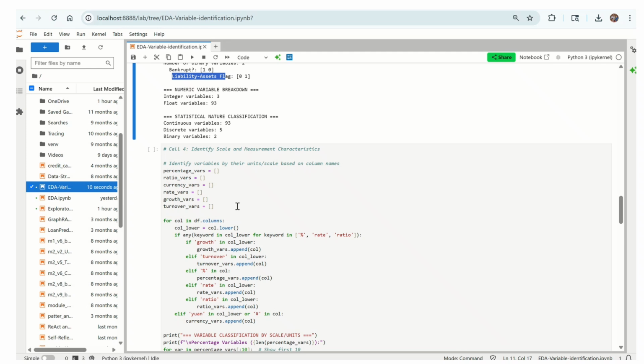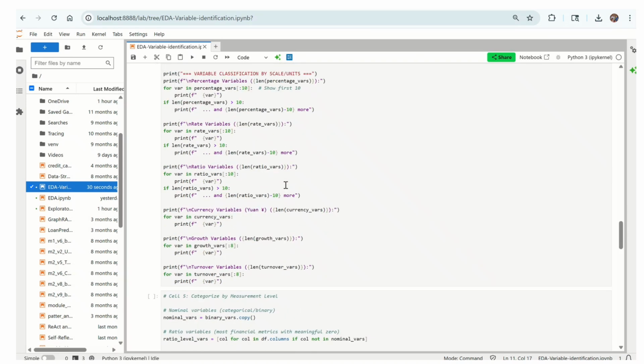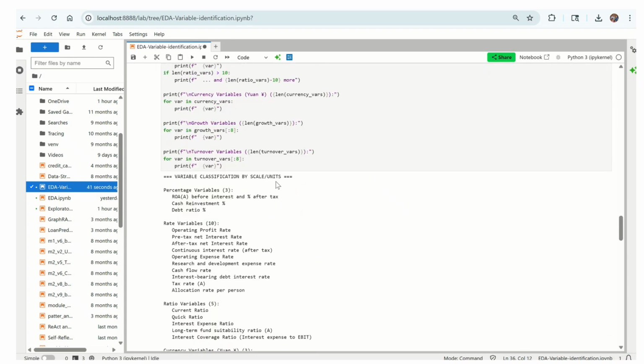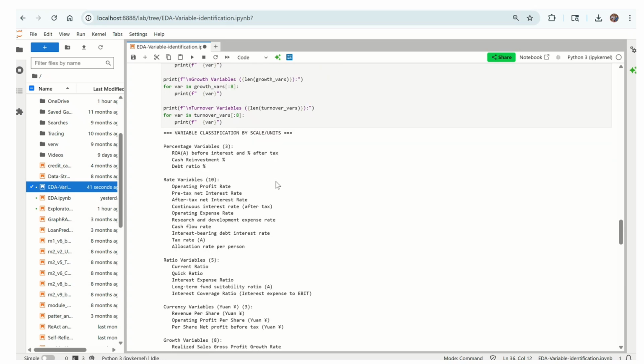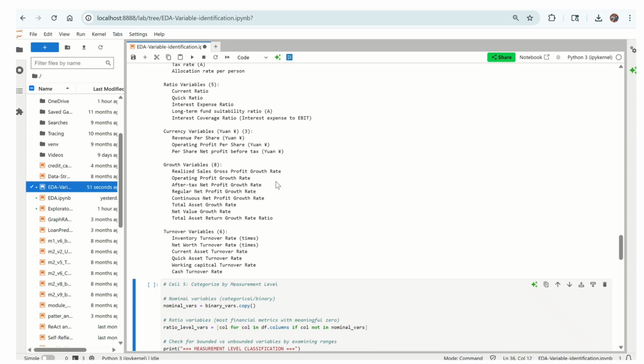And then, by looking at the column names, we want to identify the variables by their unit or scale, because some columns have growth, turnover, percentage, or currency. So it makes sense to see what these variables actually are, whether they are ratio variables, percentage variables, rate variables, or growth variables. We can look into each of these columns. Now we can see that we have 3 percentage variables, 10 rate variables, then ratio variables, and growth variables.